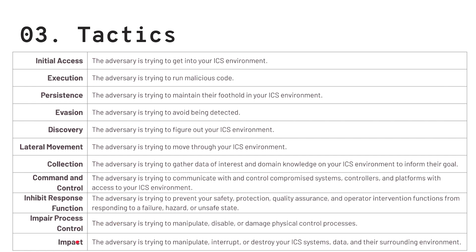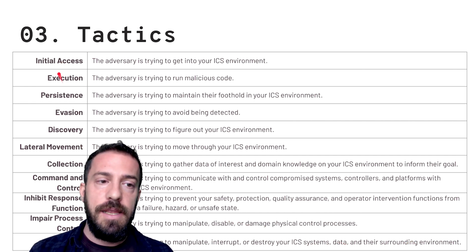And the last, the biggest thing that can happen is a direct impact to the process by manipulating, interrupting, or destroying ICS systems, data, and their surrounding environment. Again, tactics is more of a chain that starts from initial access and goes all the way to the impact.